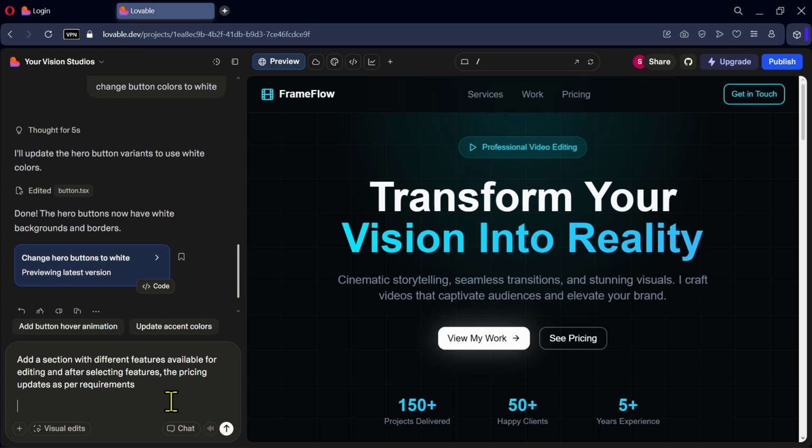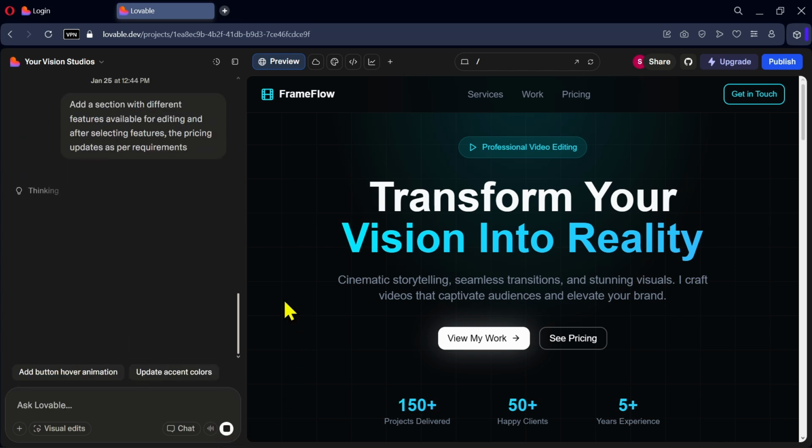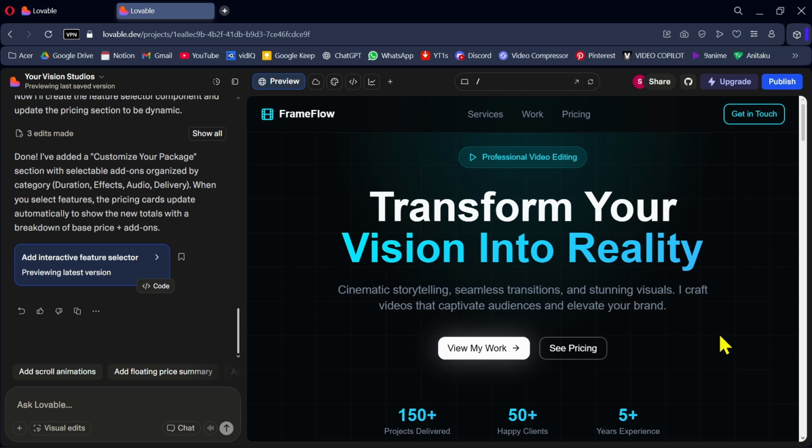I will ask it to add a section with different features available for editing, and after selecting features, the pricing should update based on the requirements. I will hit Enter and skip to the part where this feature is ready. You can see that it says our feature has been added.